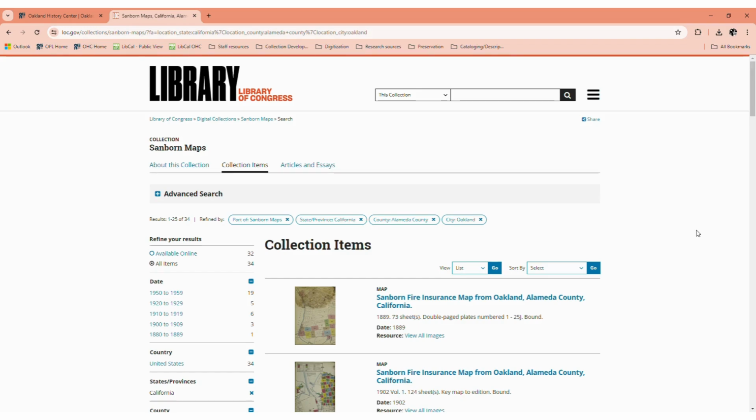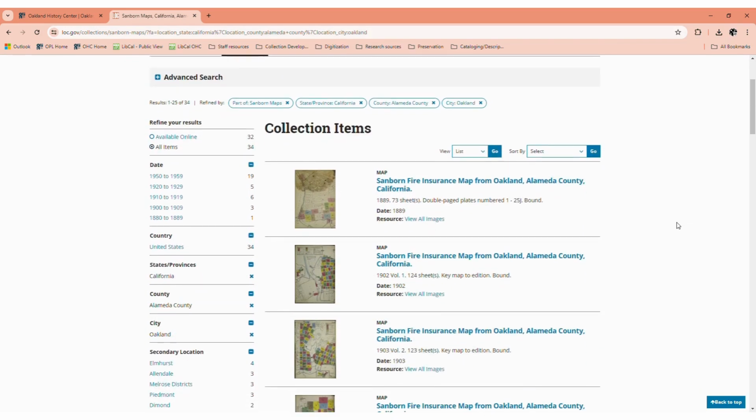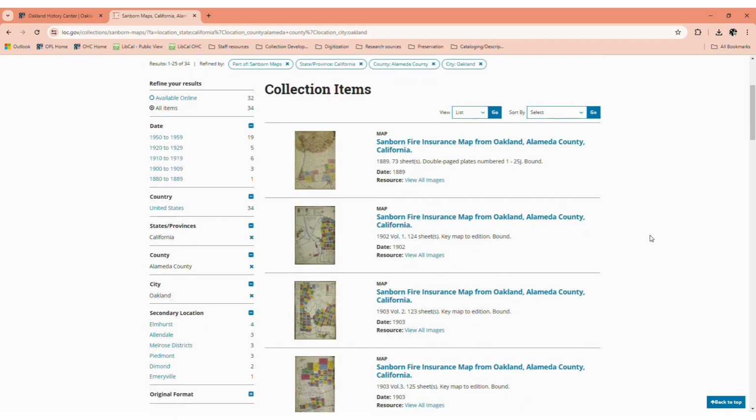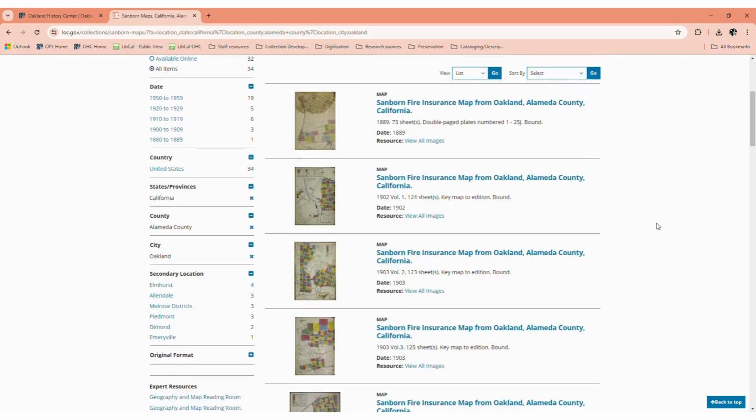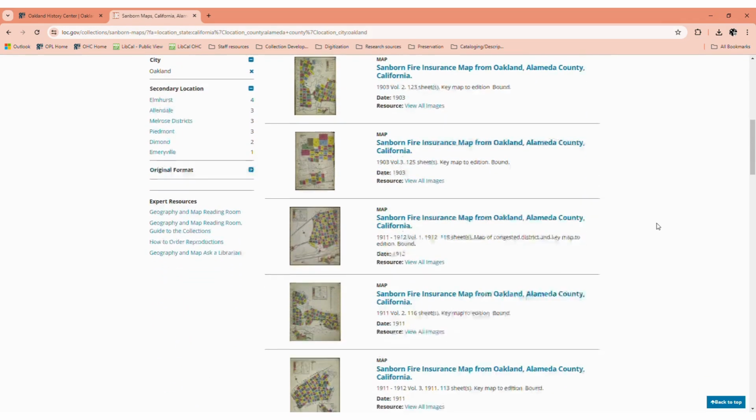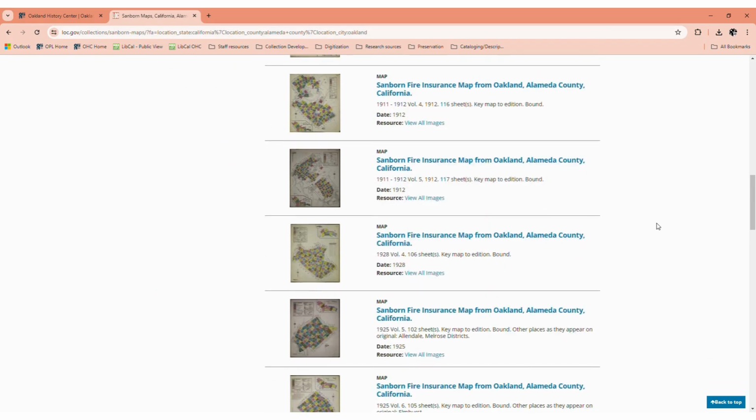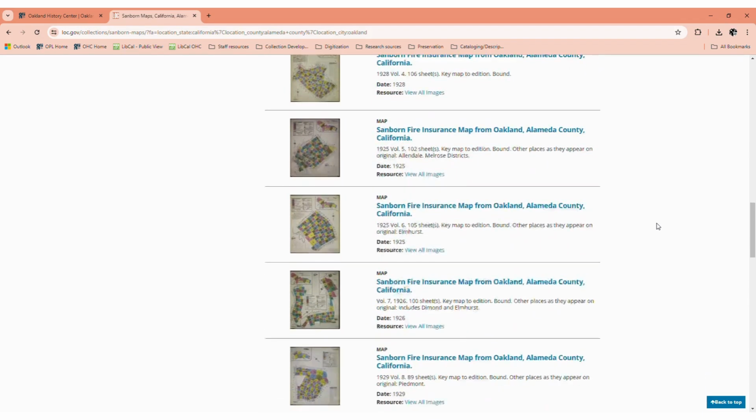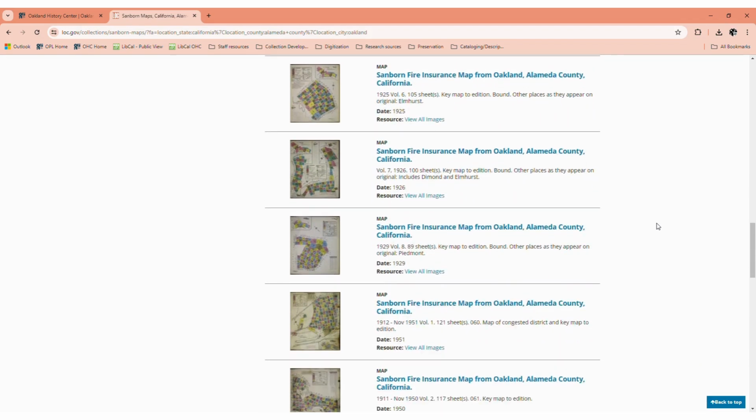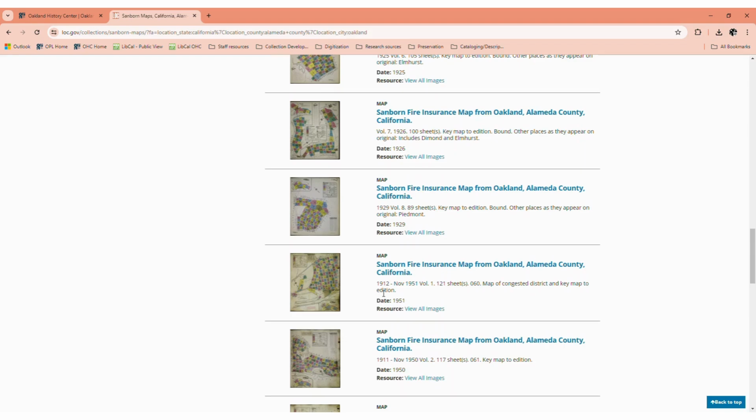Sanborn Maps often will have updates added, which is why each volume of a Sanborn map becomes a pretty unique resource. Most of the ones here on the Library of Congress collection do not have updates, although some of them do. So I'm going to scroll down so I can show you some of these. Yeah, here's one that's definitely updated.